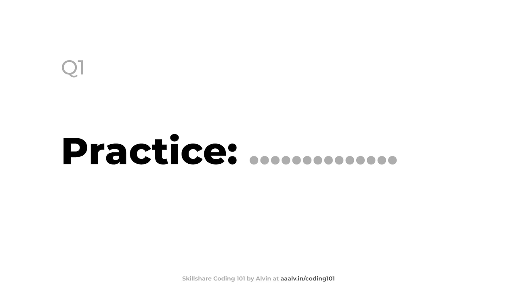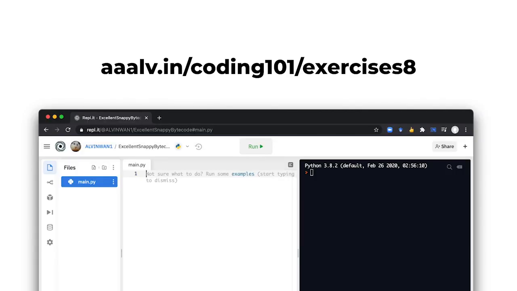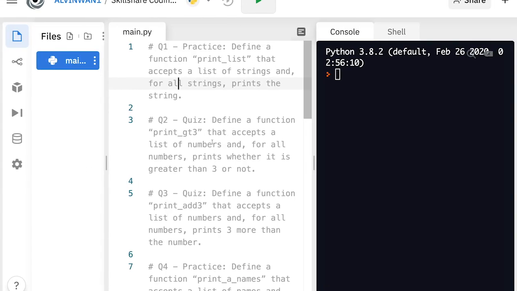Some exercises are practice and others are quizzes. You should try testing your knowledge with these quiz questions. Let's hop right in. Navigate to alvin/coding101/exercises 8. You'll then see a page like this one.